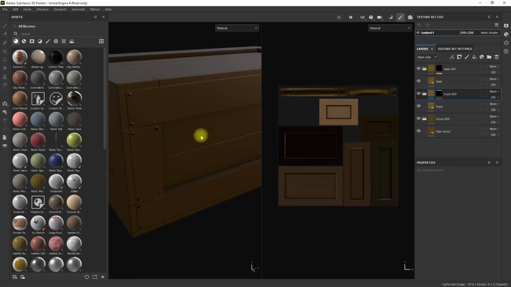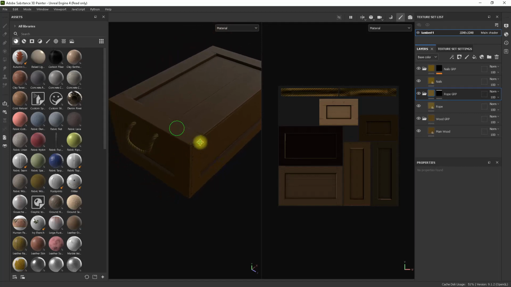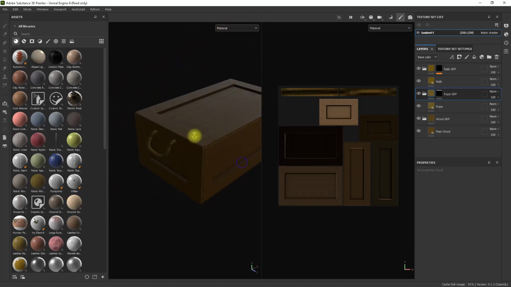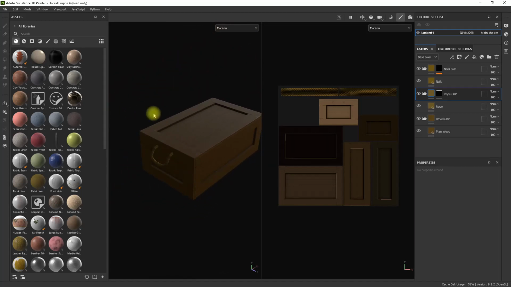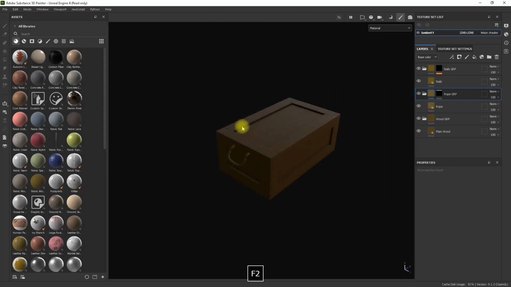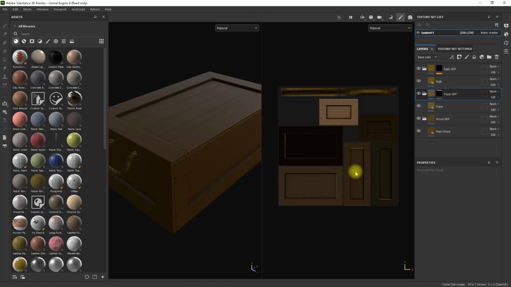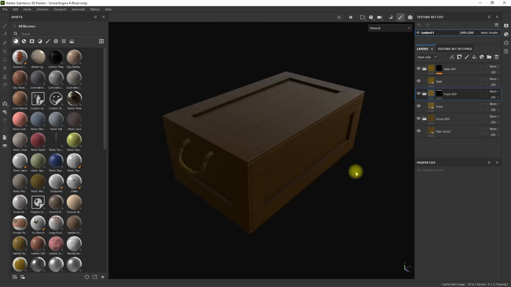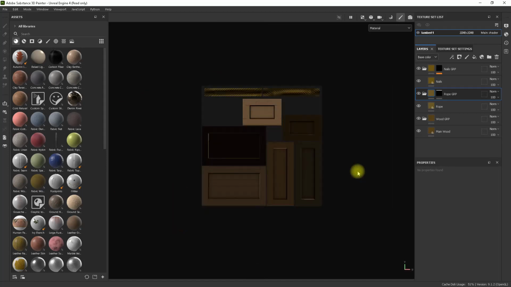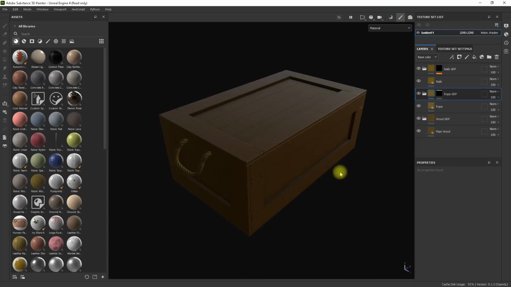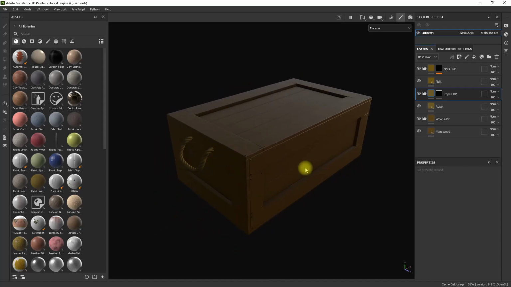I've got a color ID on the inside of this if I did want to have these as separate types of wood. But for now, I'll just leave that as it is. And I'm just going to press F2 just to bring this back to just a 3D view. So we have F1 is our dual view, F2 is our 3D, F3 is just our UVs. So generally I'm working on this F2 viewport like this.